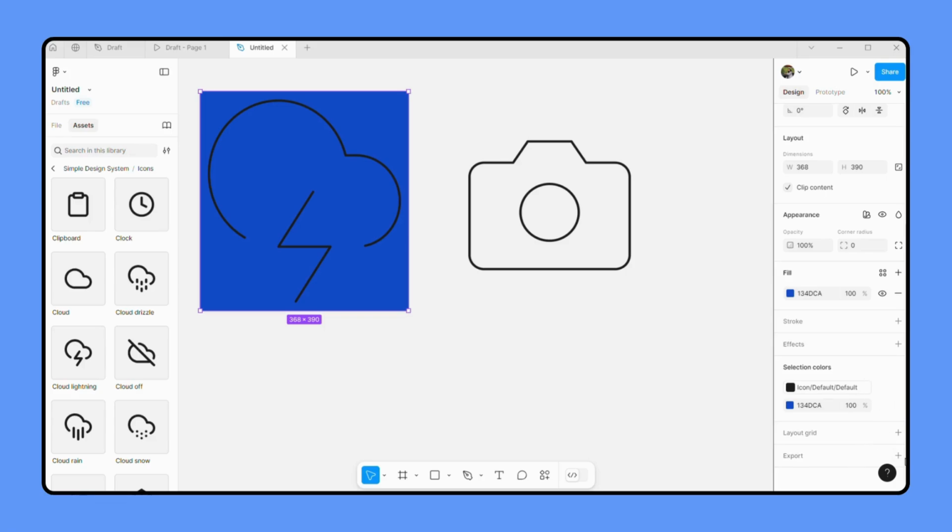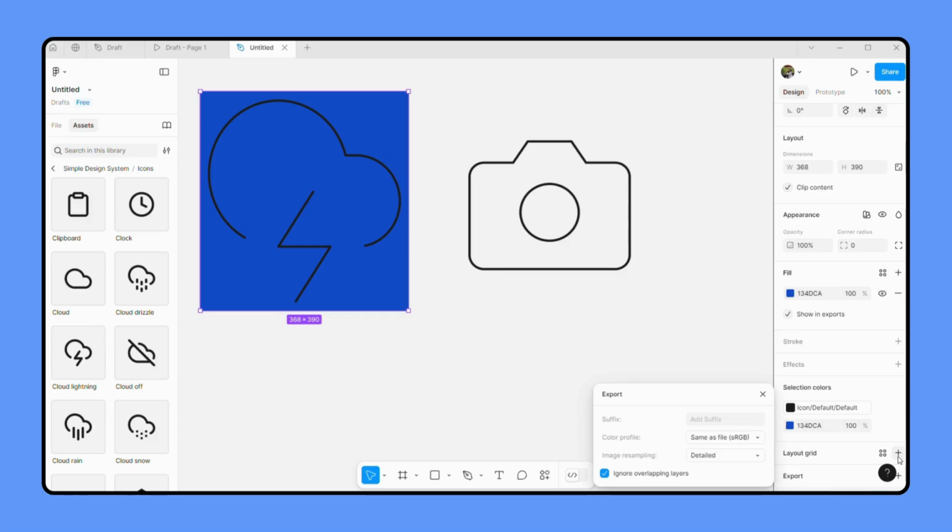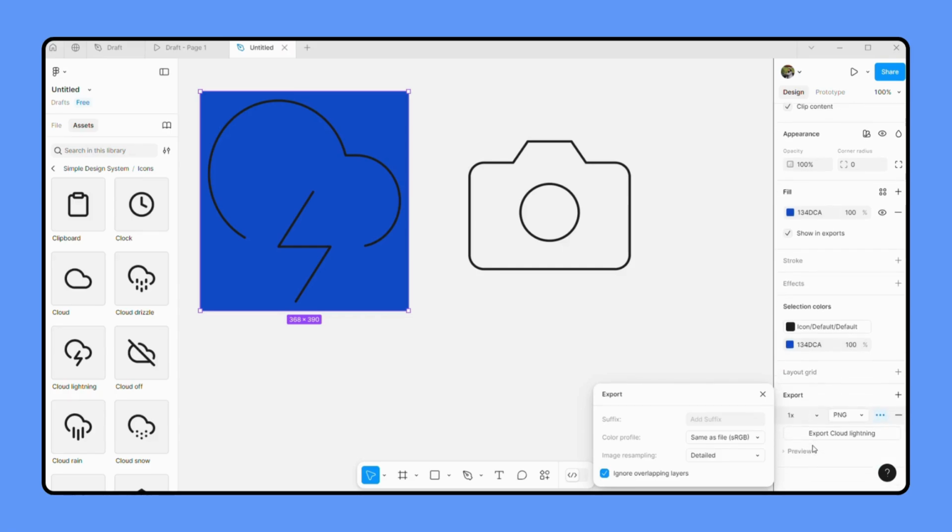Now click on the plus button to add an export option. And then you can see this option of PNG. It's already in PNG. There are other options as well. Simply select PNG from the drop-down menu. After choosing PNG, click export at the bottom.